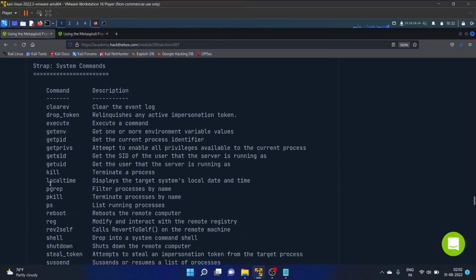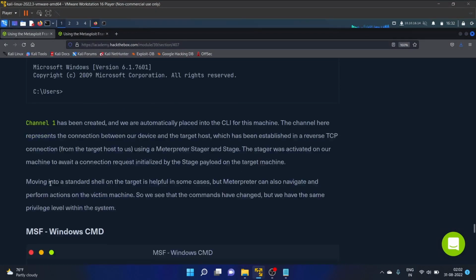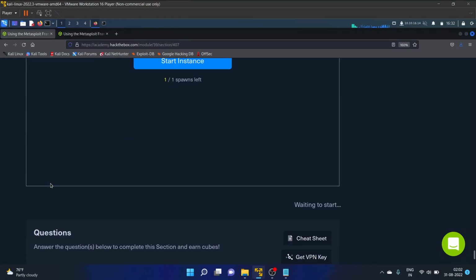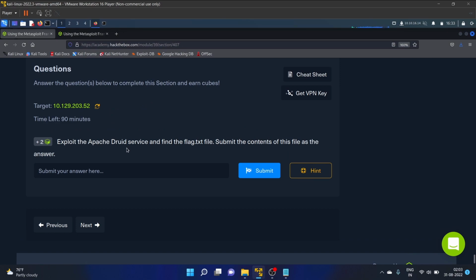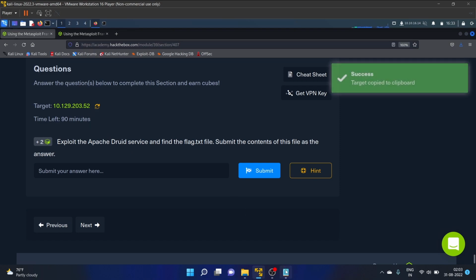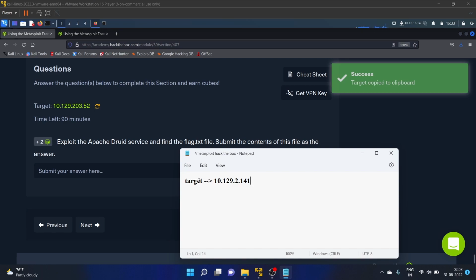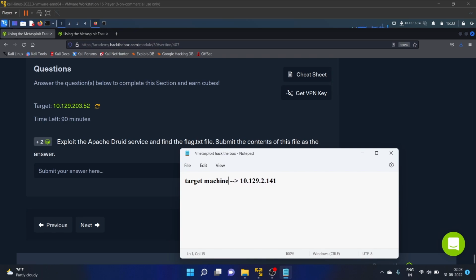Let's start the machine and see the question. So the question is, exploit the Apache Druid service and find the flag.txt file. Submit the content of this file as an answer. Let me copy this. This is the target machine 1. This is the target machine 2.